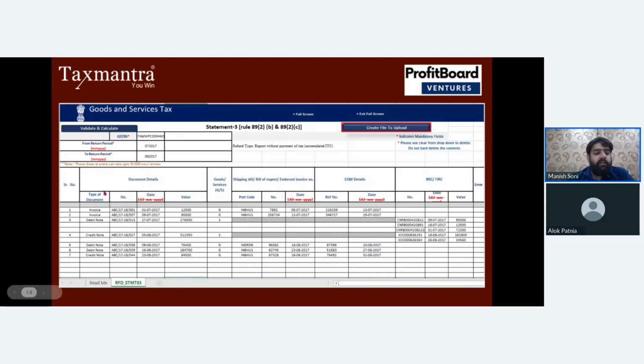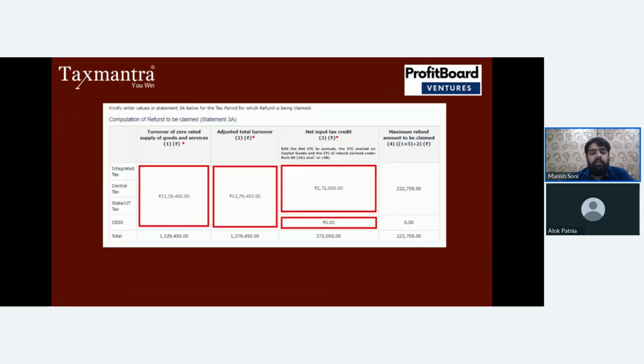So what are the documents? The documents are obviously the sales documents, that is document details, type of document, debit note, invoice or credit note, the number, the dates, the values, and whether it is goods or services, whatever we're selling. In case it is goods, we need to fill in the details of the shipping bill. In case it is service, we have to give the details for FIRC codes over here. And after filling in this form, we can create the JSON file and upload it on the portal.